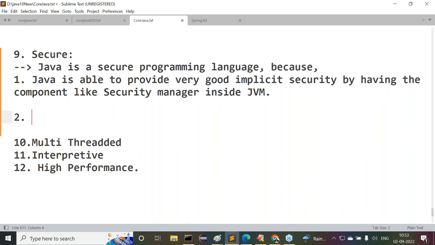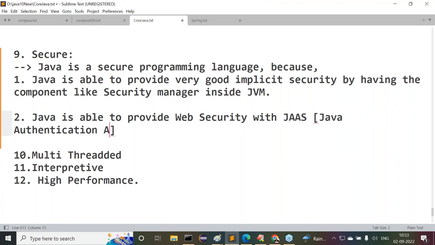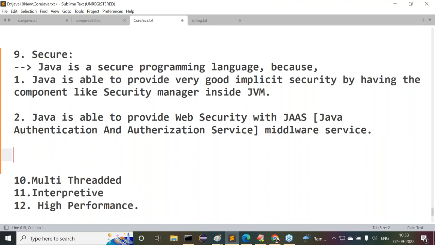Next one, point number two. Java is able to provide web security with JAS, in the sense Java Authentication and Authorization Service. Java is able to provide web security with JAS middleware service. In the sense, don't think too much about it. It is one of the services which is provided by Java. Now third one is what?